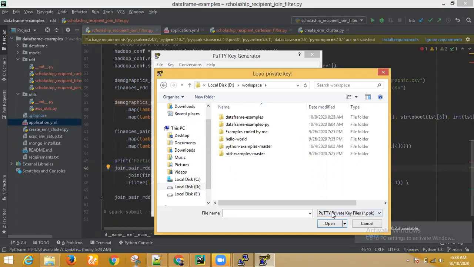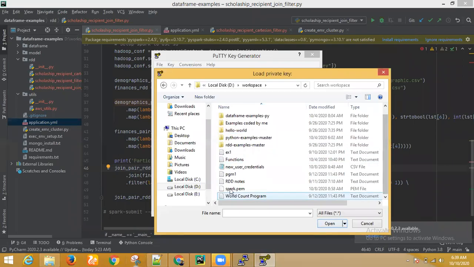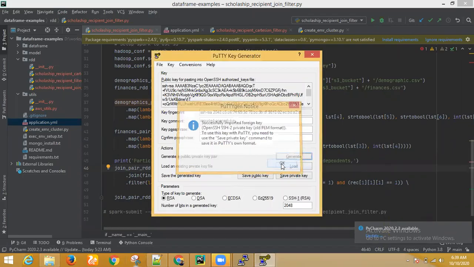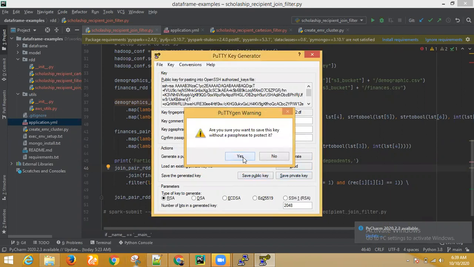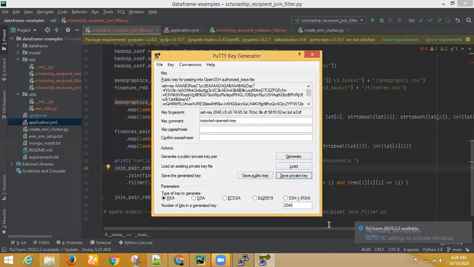So if you just select this, if you have just followed these instructions, I can see spark.pem. Okay, so successfully imported. Then you call save private key again. Click yes, and just give the same name, Spark. Don't mention PEM, simply just mention Spark and then call save. Just save that file. That's it. We are done with this part.